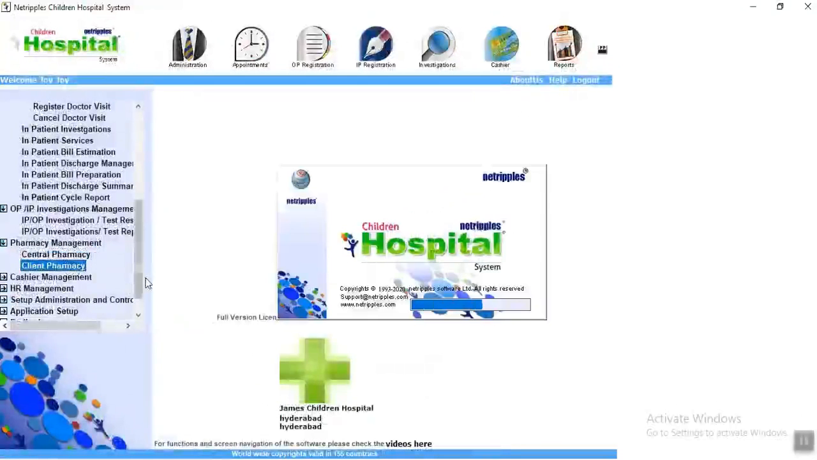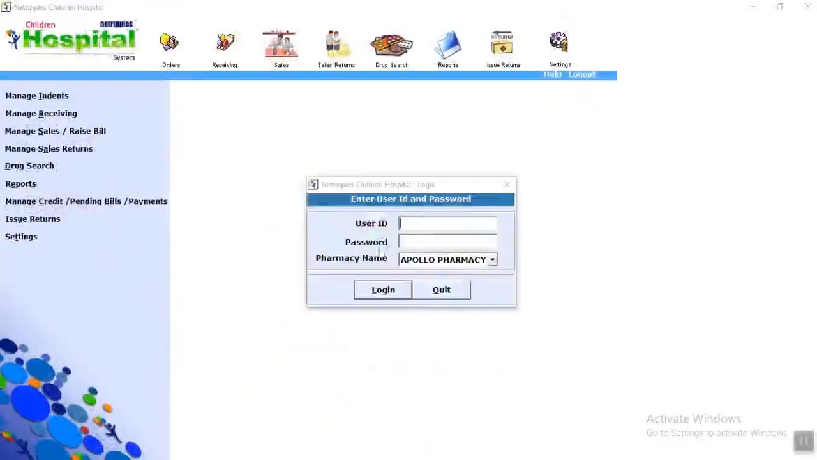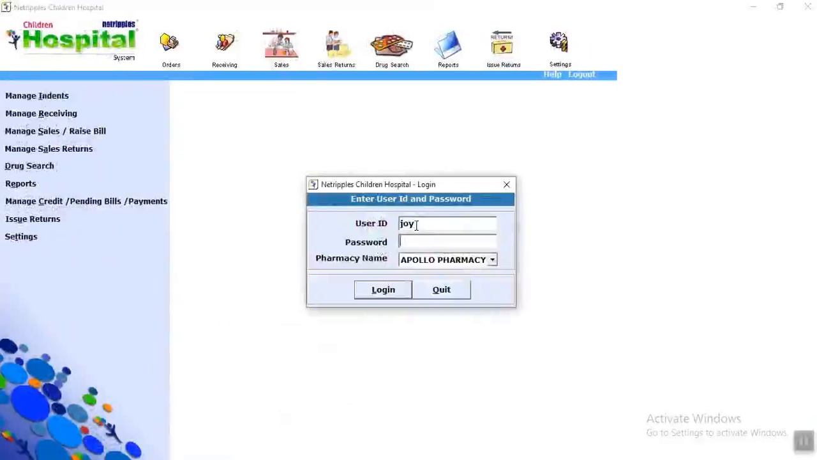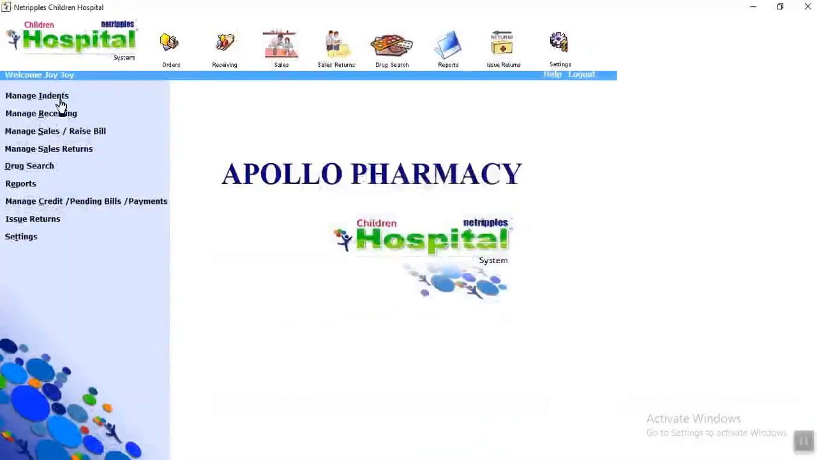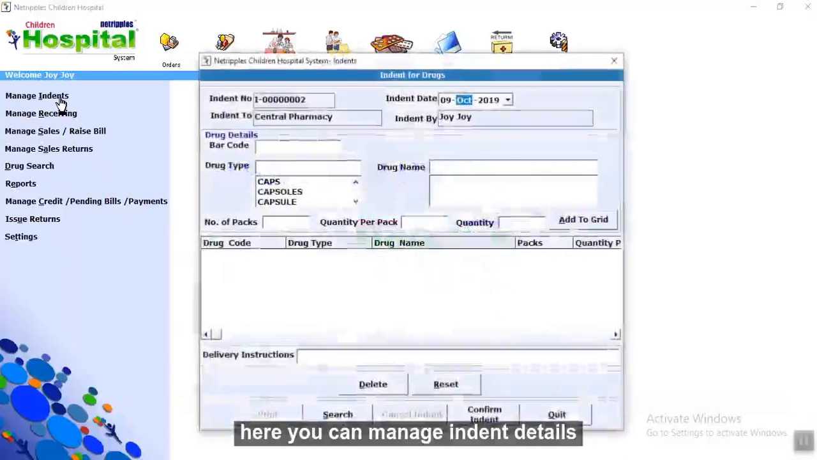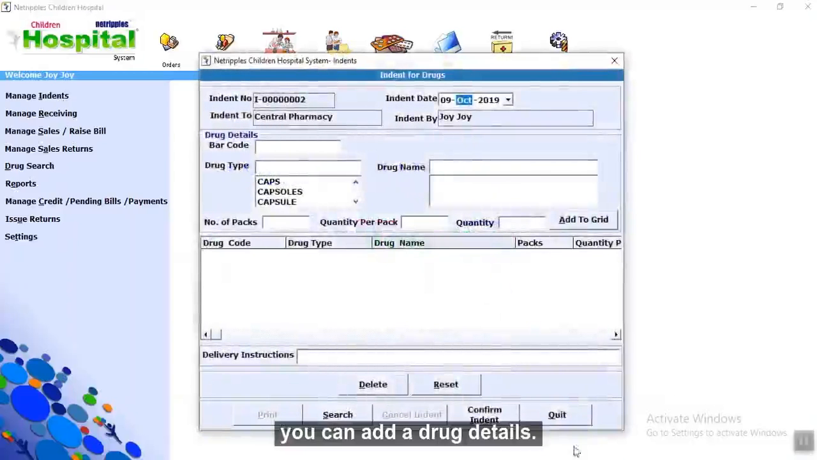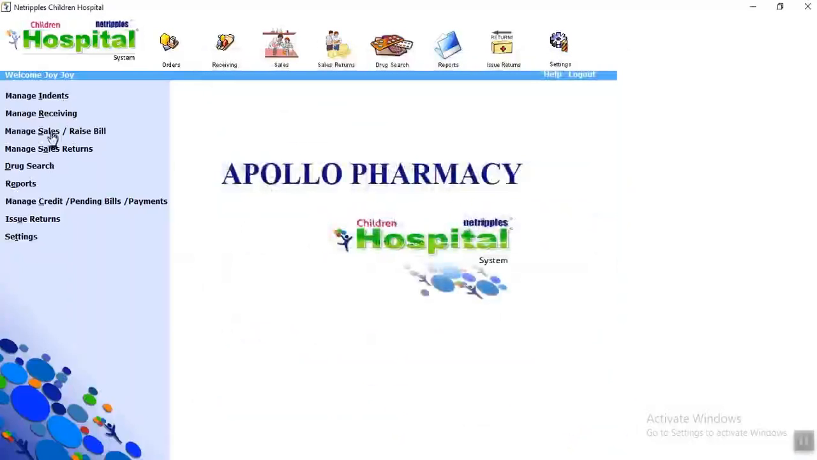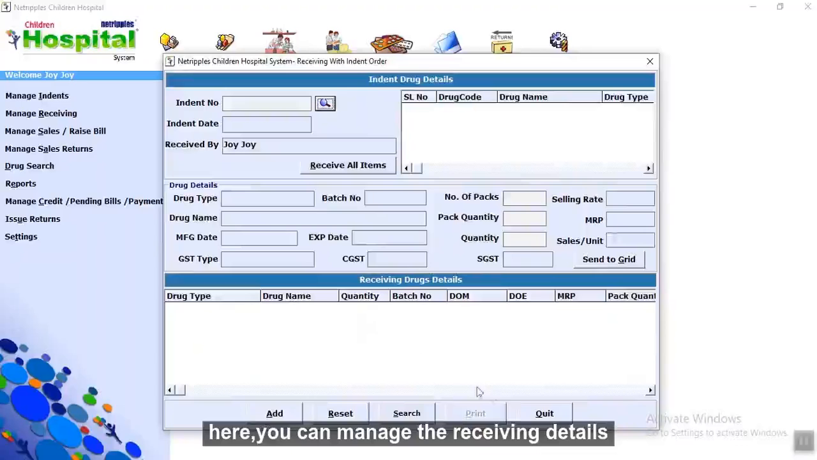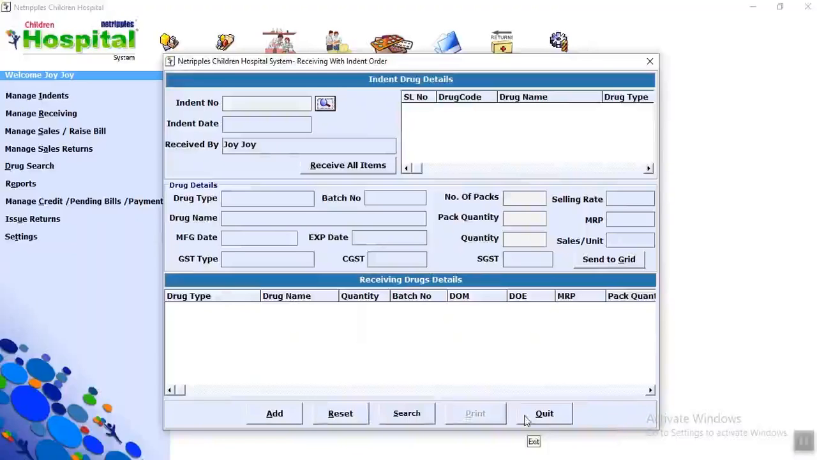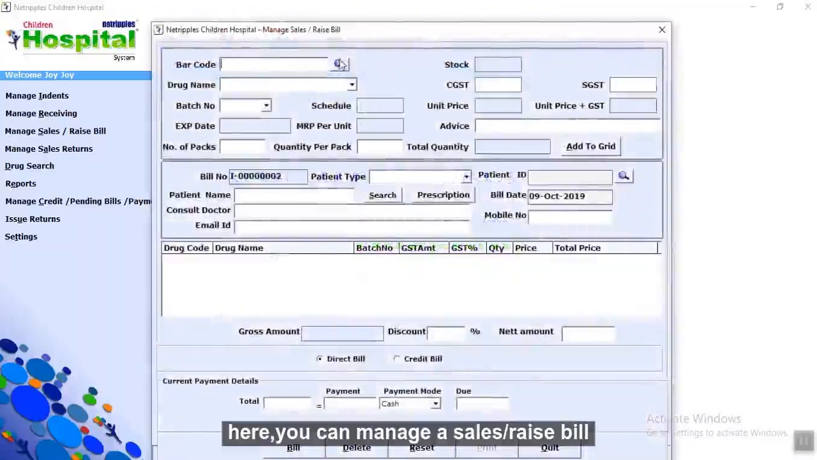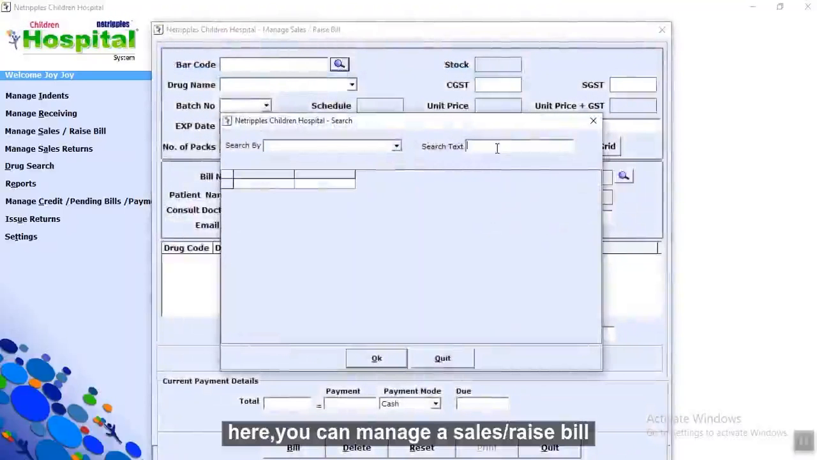In client pharmacy, log in using ID and password. Here you can manage the Indian details. You can add the drug details. Here you can manage the receiving details. Here you can manage the sales or rise bill.